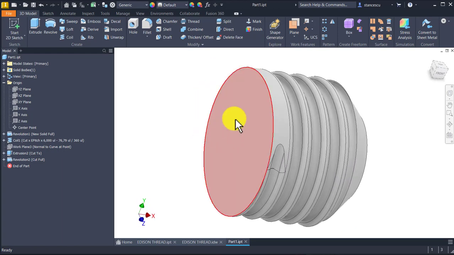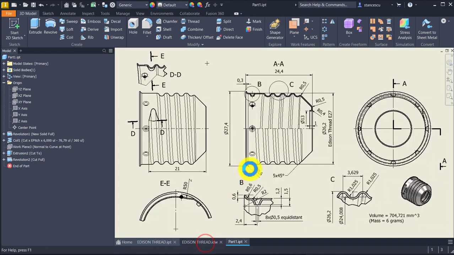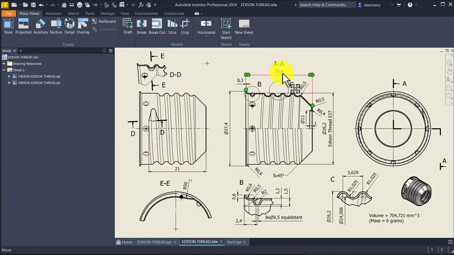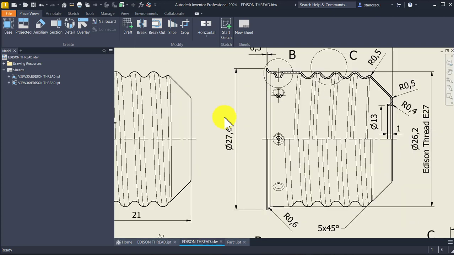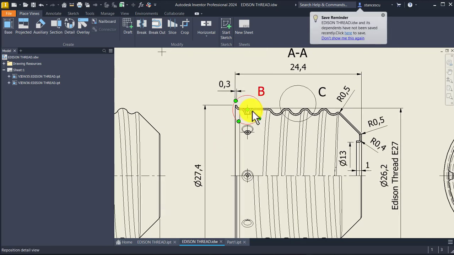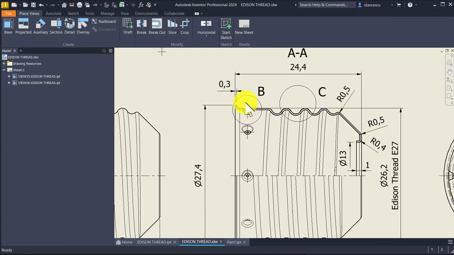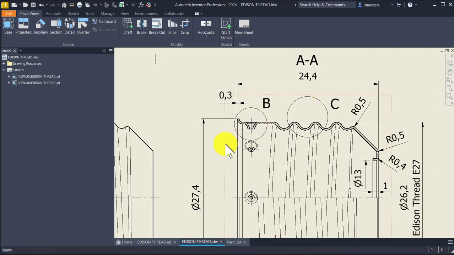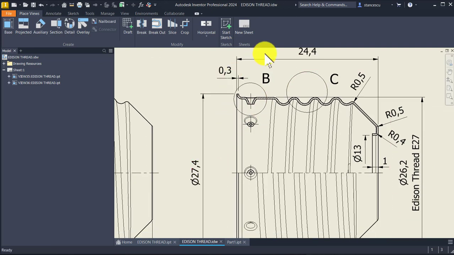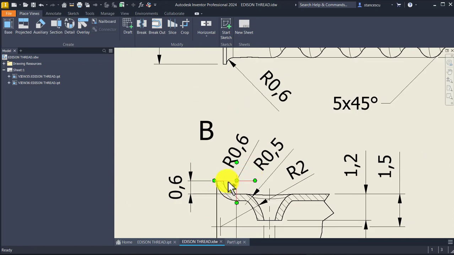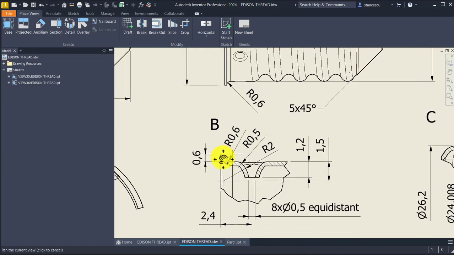We continue by adding an extrusion here. Why? Because the length of this part is 24.4, not 21. But because we will apply shell tool, we extend that 21 by adding the difference and subtracting this 0.3 and 0.6, so that we go right here. The dimension here is the difference between all that dimensions.